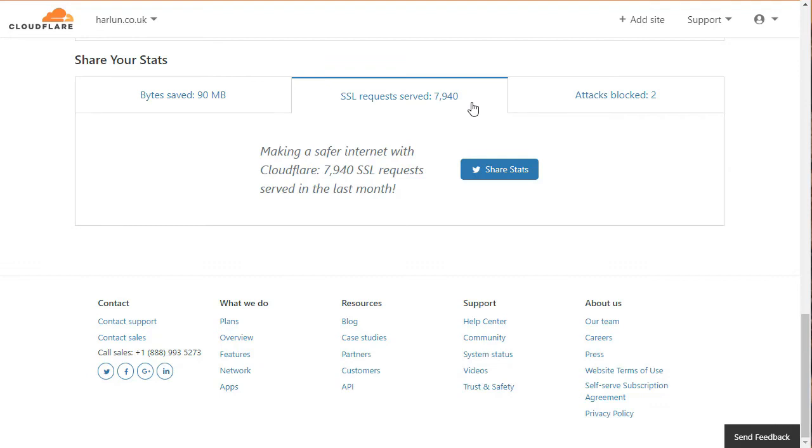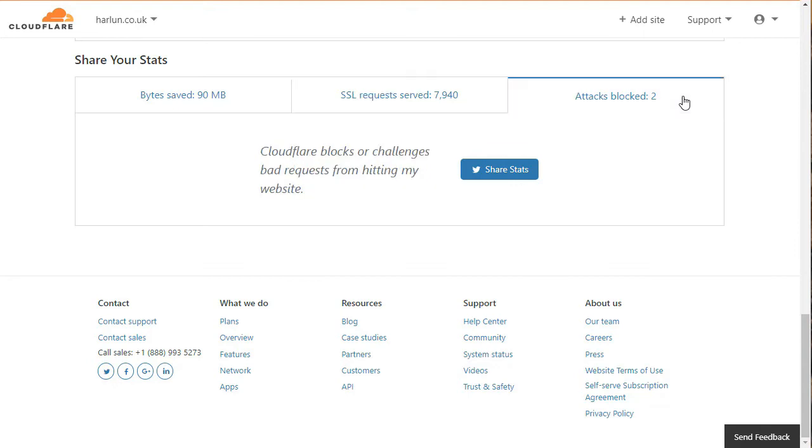Now, I use Cloudflare for my SSL certificates, and there are reasons for that. I'm not going to go into the reasons in this course. I do have a separate course completely on creating HTTPS with Cloudflare and the reasons why I use that. But you can see that Cloudflare is responsible for serving my HTTPS versions, and also attacks blocked. Cloudflare has blocked or challenged 2 different requests from hitting my website.